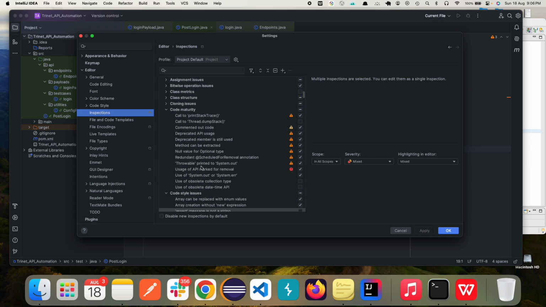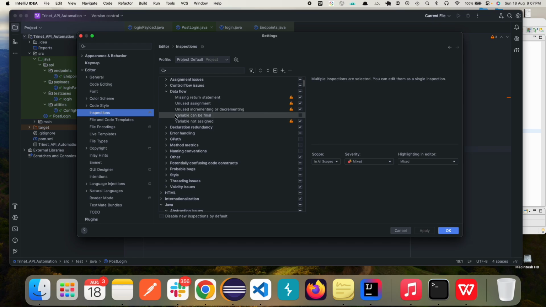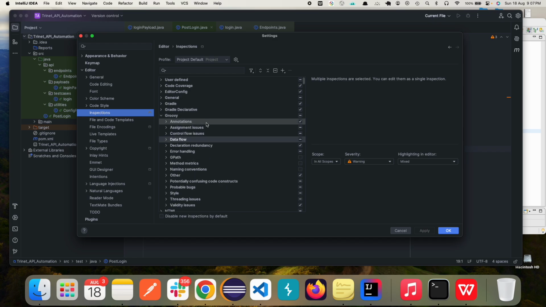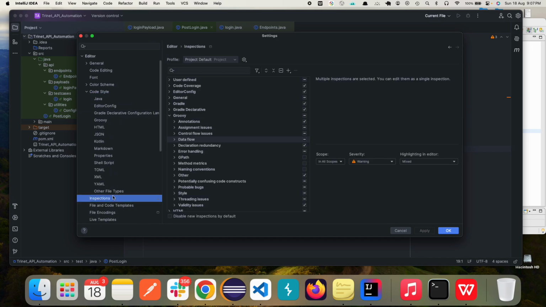a data flow. Here is the data flow. Yeah, you can see the data flow here, the missing return assessment and use assessment, and Java inspection.